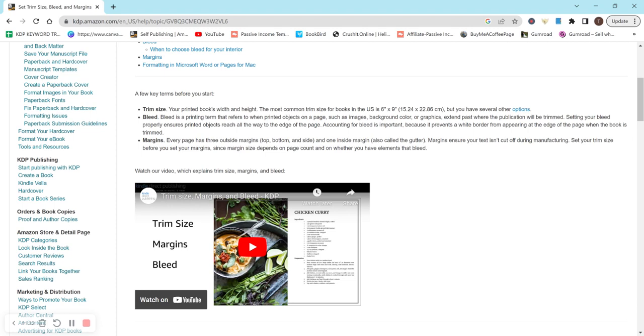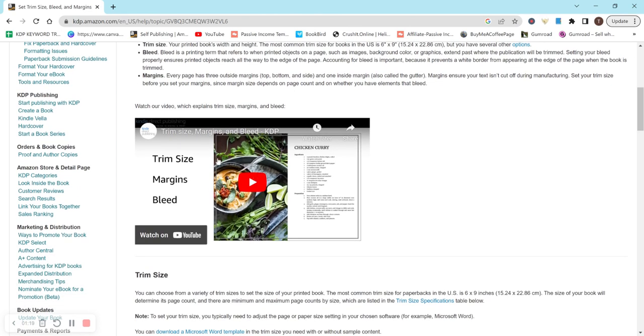But if you have an image, for example, you want to be printed outside of the margin, this is when you would select bleed. So there's actually a video on it here on YouTube that KDP goes over, and I highly recommend watching it if you're really confused about the sizes, margins, and bleed. I think that will definitely be beneficial.